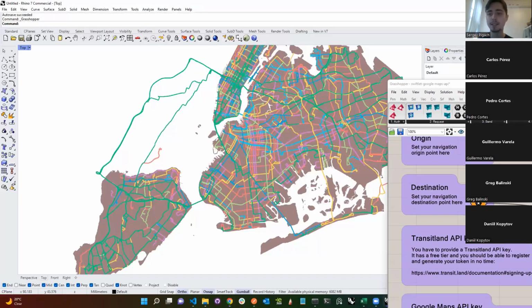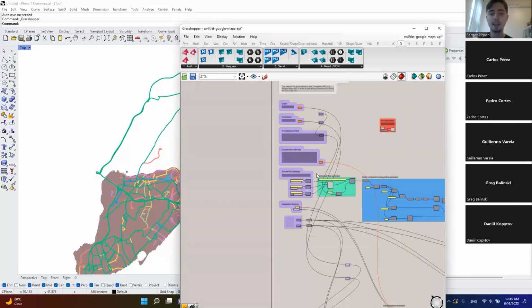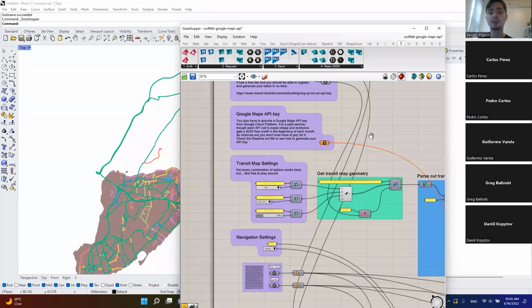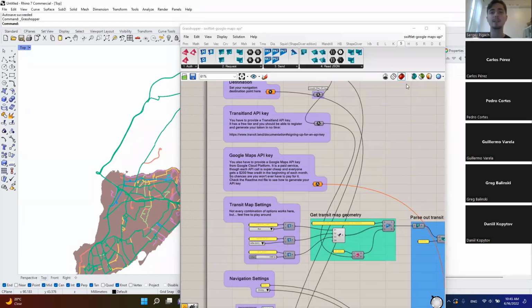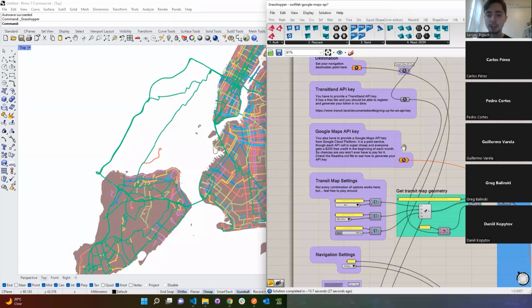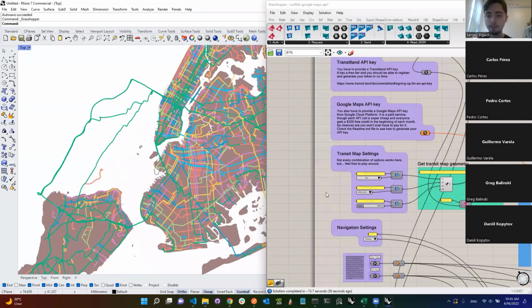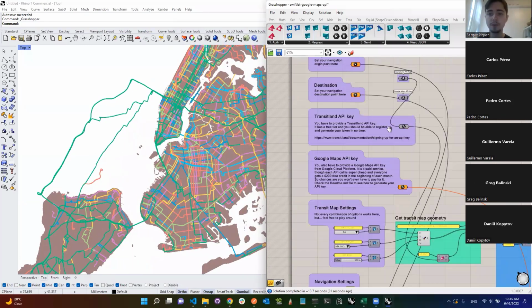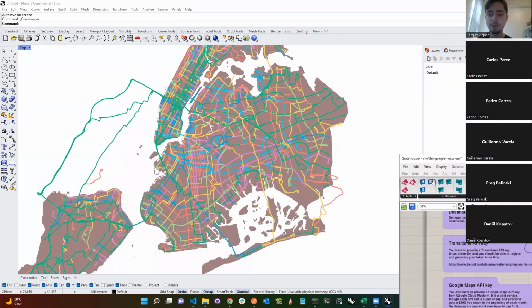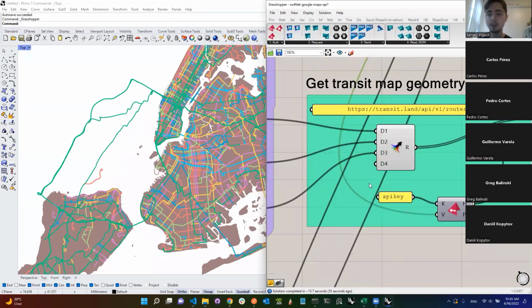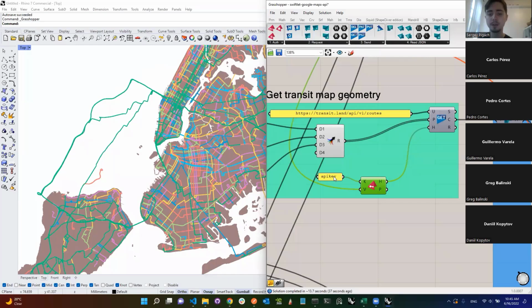And this is what the Transitland API does, right? It collects information about all transit networks around the world. So let's take a look at this. We have our API token, which we are using one of our auth components to pass as an API key to our GET request.